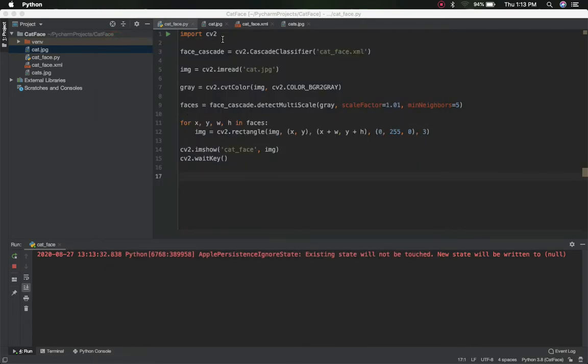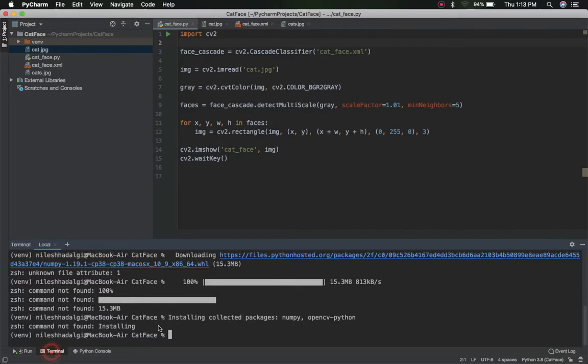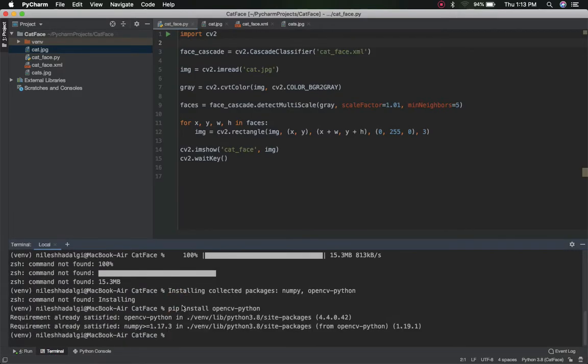So what we are going to do here is import cv2. This is computer vision 2. What we can do is just go to the terminal and type pip install opencv-python. So in this way you will install this cv2 module. Once done with this, then we are going to create a variable called face_cascade, and we are going to pass cat_face.xml. So this is the file.